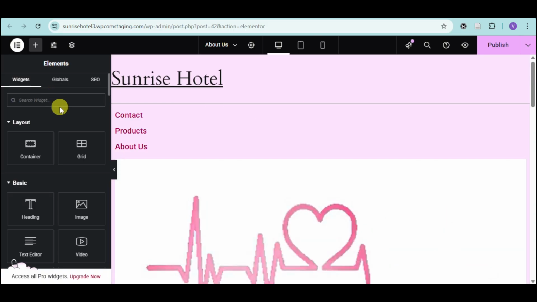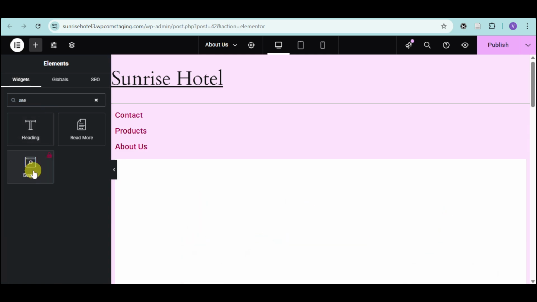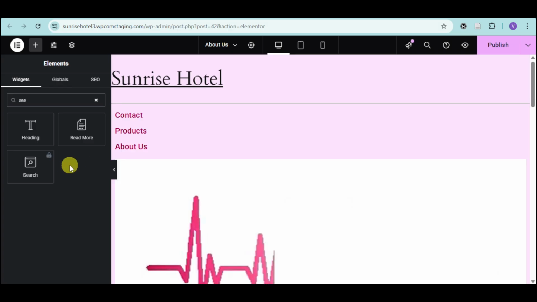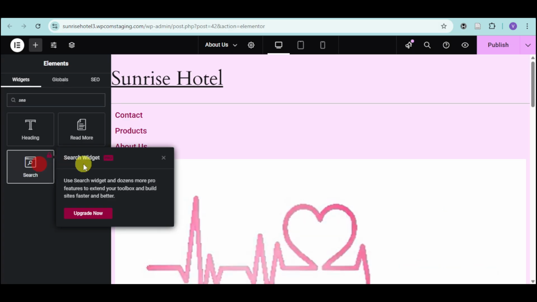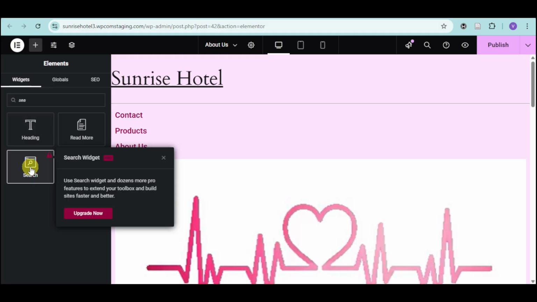So for example, you can see this widget option right here. You can just click on this plus icon and you can search in here for search. As you can see, search right here, so you can just drag and drop it wherever you want to put it. However, you can notice as well that this search icon has this particular padlock, which means that you will only be able to access it if you're currently on the Pro plan of Elementor.